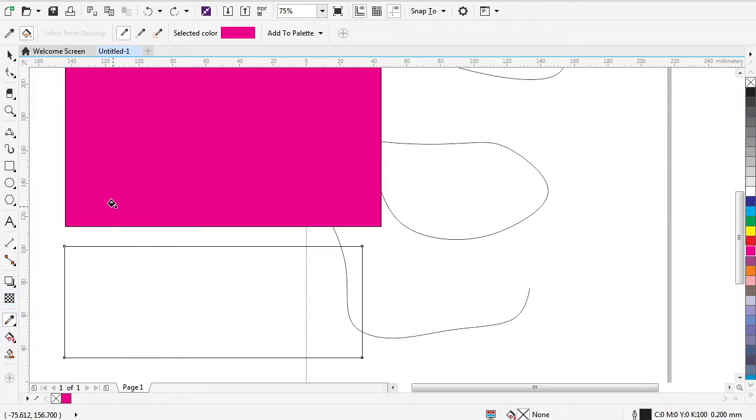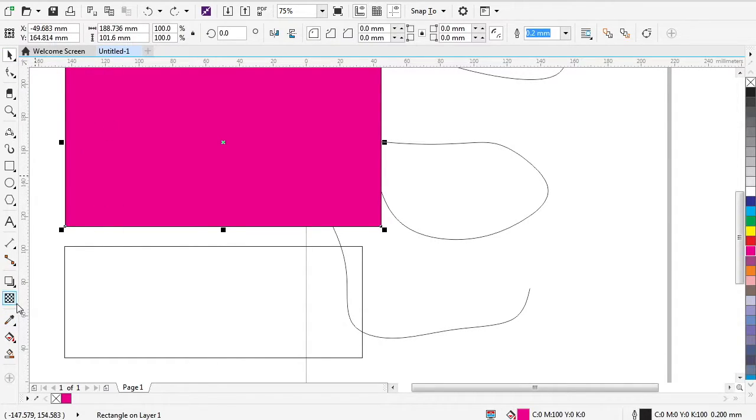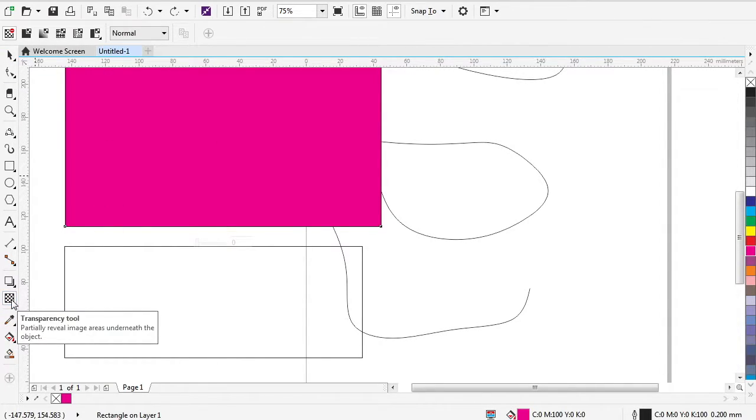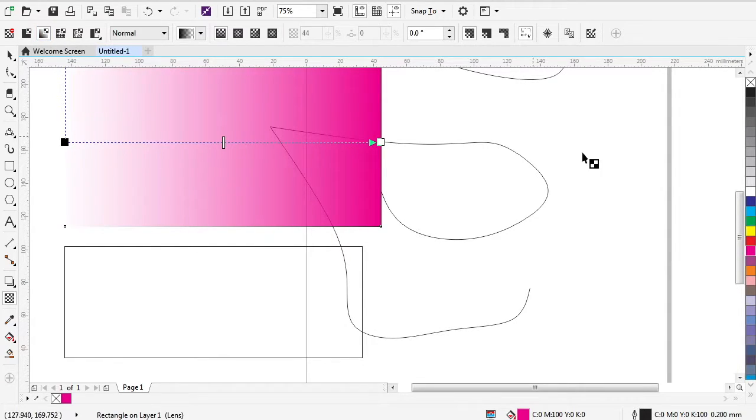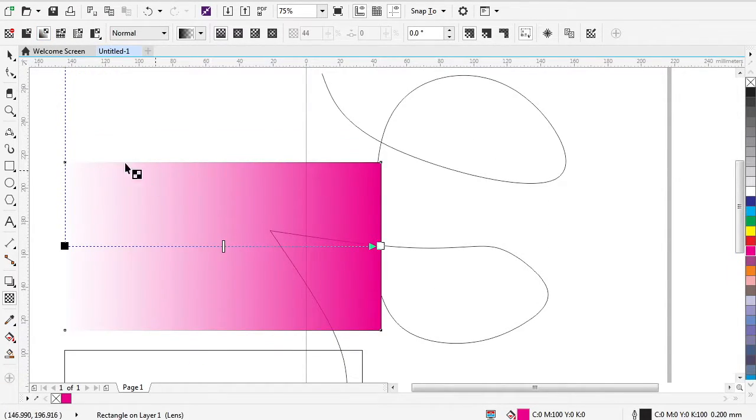Another interesting tool, I'm just going to select this one, is a transparency. Here, I've clicked on it. This is your transparency tool. And it will give you some options at the top right here that you see. You can make it uniform or we can make it a fountain transparency. So if I click on the fountain, I will be given two lines, these two lines right here. Okay? And these are your controls.